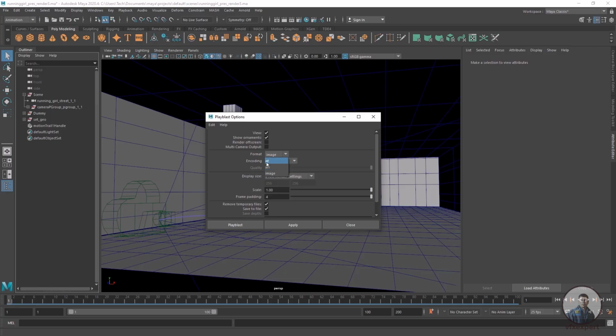Now I am going to select Qt. Qt means QuickTime file, or .mov files. Suppose you are not getting the Qt option inside Maya, then first you have to install QuickTime Player on your system, and then you will get the Qt option inside Maya. First I am going to create a movie file, so we have to select the Qt options.